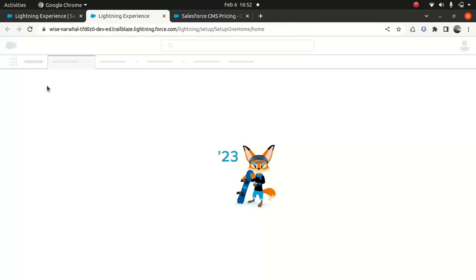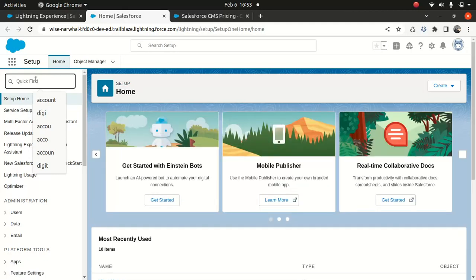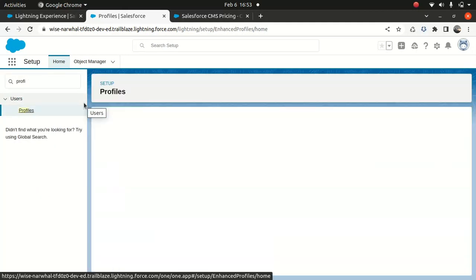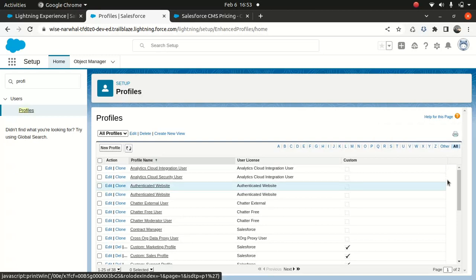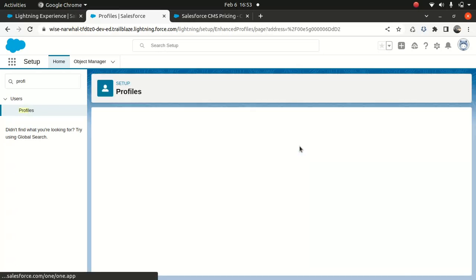I'll go to the profiles. And obviously I'm a sysadmin profile, so I'll go to the sysadmin. By default, you don't have these tab options enabled or default on for sysadmin. I wish Salesforce would have done that, but for whatever reason they haven't.